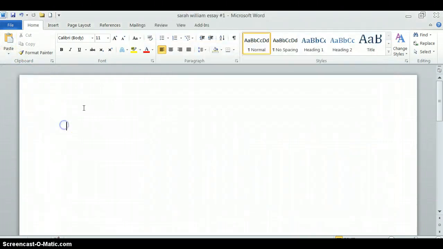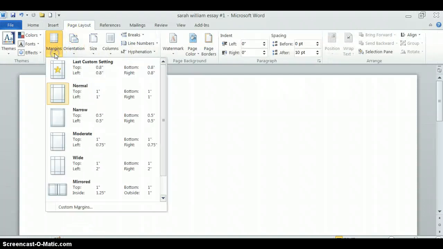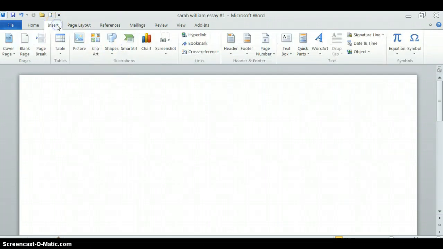Okay, first thing I want to check are the margins. So I'm going to go to Page Layout. Click on Margins, and you can see all these numbers. And you want to pick the one that says Normal, top, bottom, left, right, are all 1 inch. So that's correct.